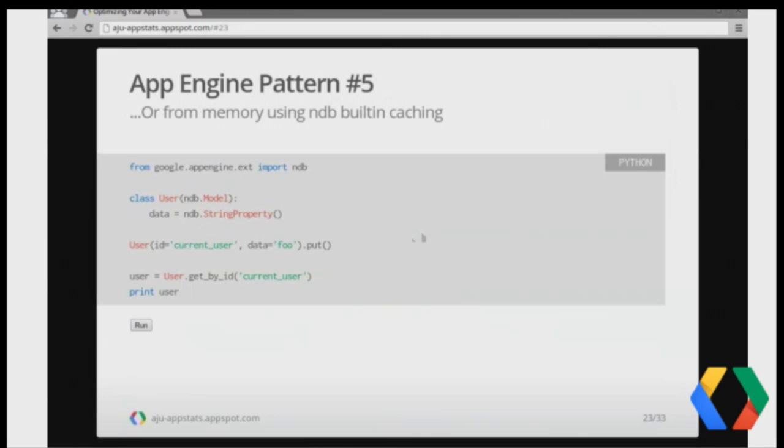Yeah, and that's in fact something particularly nice about the NDB caching model. It'll use instance memory where it can, as well as Memcache. It's very nice.